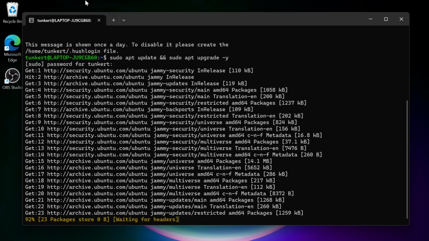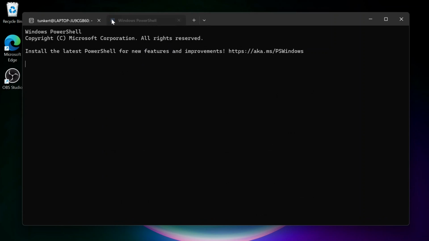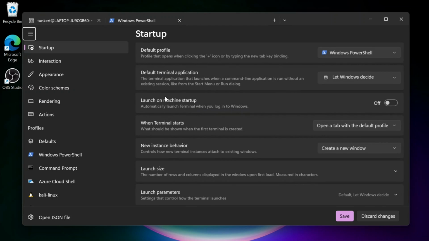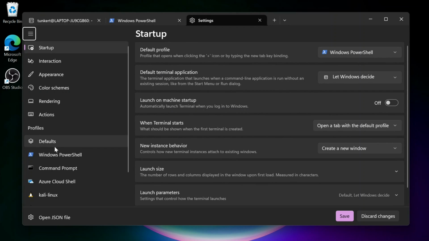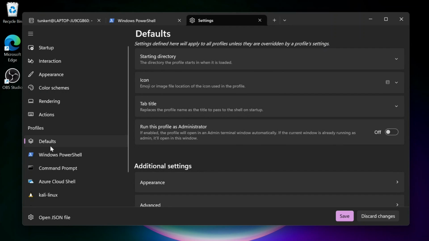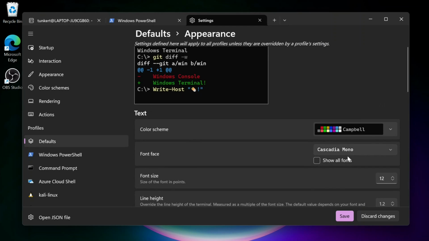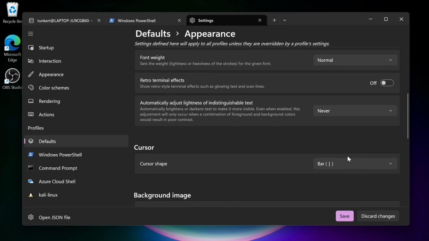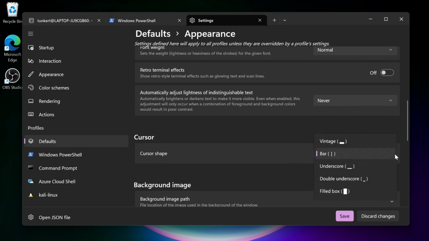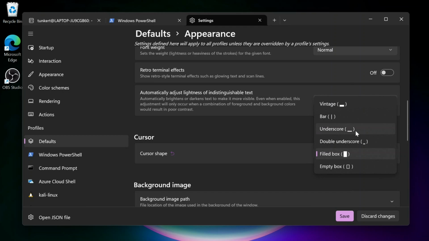While that's doing that, I'm going to click on the plus here. And I want to show you a little bonus. So if I do Ctrl+comma, it's going to bring up the settings and I can go to defaults here. And let's say I want a block cursor. Well, I can go to appearance and I can go on down and pick the cursor shape. And I could do a filled box like that. You could also do vintage underscore, regular underscore, double underscore, or an empty box. I'm going to keep the filled box here.